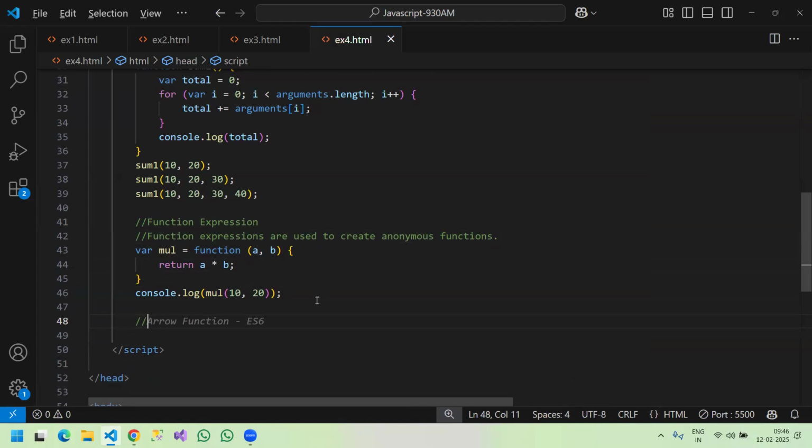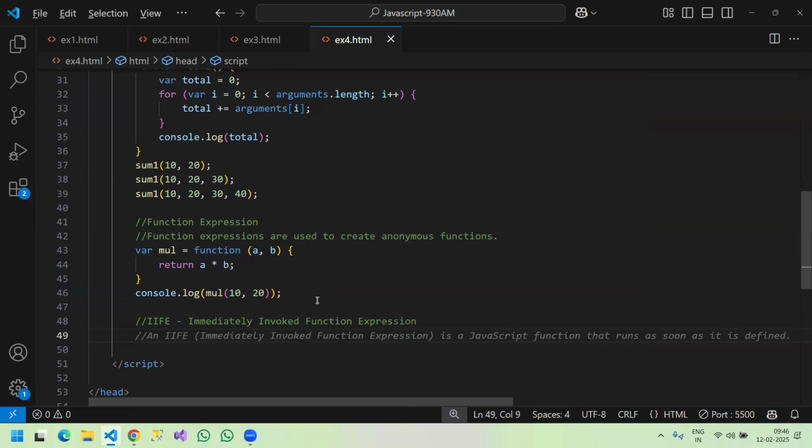Next one, IIFE, immediately invocable function expression. An IIFE is a JavaScript function that runs as soon as it is defined. We do not need to call it separately. Whenever you define the function, at that time it will execute. No need of explicit invocation of an IIFE.